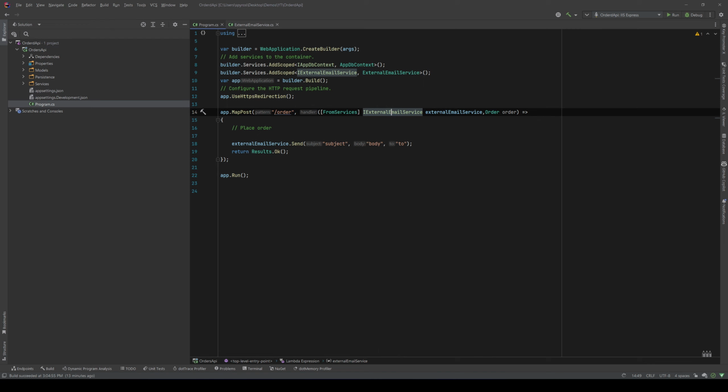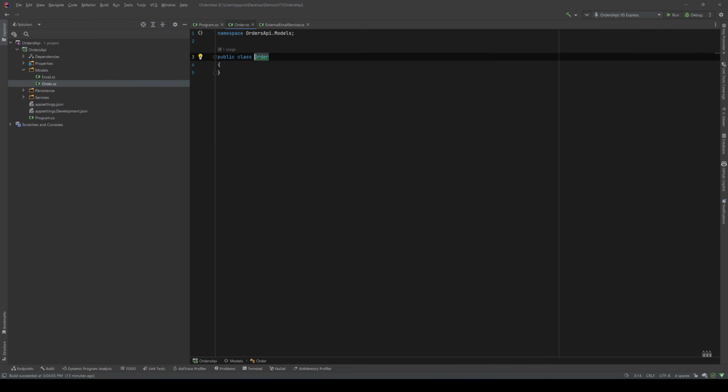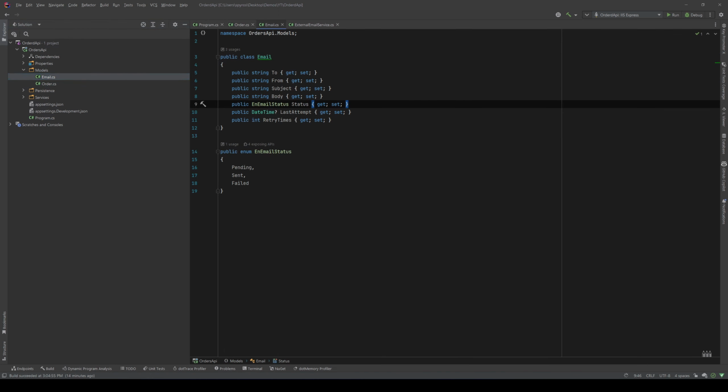So how do we want to treat this, what are we going to do? Okay, in my models folder, except the empty order class, I have an email class. And in here I have some properties. I have the recipient of the email, the sender, the subject, the body, and I also have an email status. It's an enum that I have implemented over here, and it has 3 values: pending, sent, and failed. I also have a nullable DateTime called last attempt and an integer called retry times. You obviously can have more properties, but for our example I keep it as small as I could.